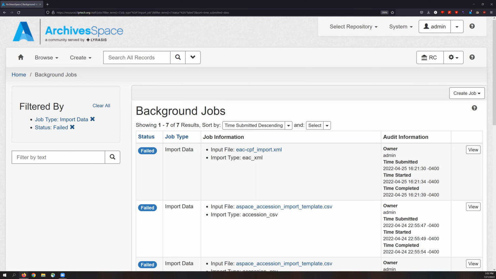So exports: if you want to take your resource record that you've worked on and export it as an EAD XML file, just like we imported one, you can export that same thing out of ArchivesSpace. We here at UGA export our resources as EAD XML files because we host our own finding aid website, and so we take those XML files and put them on that website to do our own public user interface.